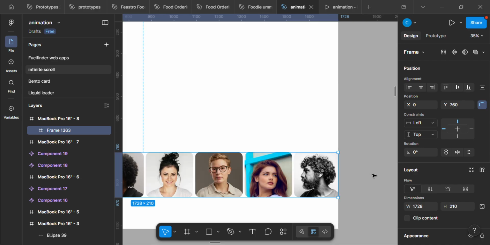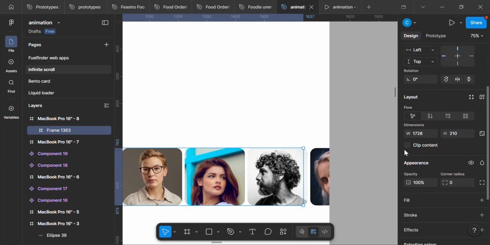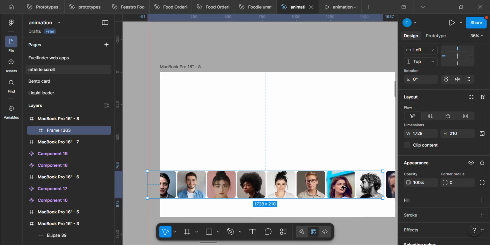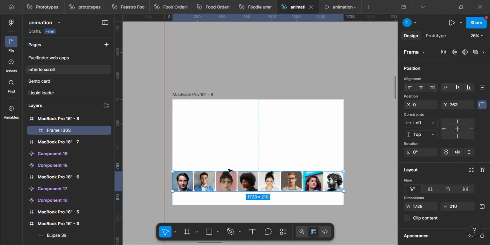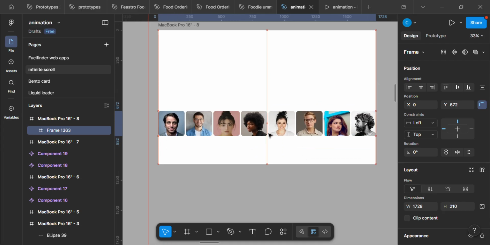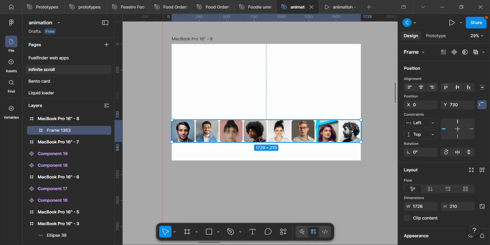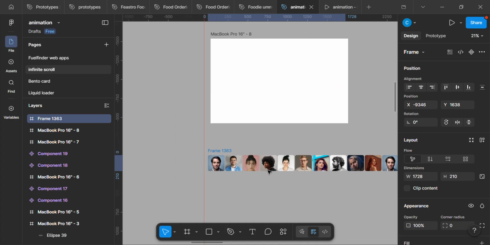Now this frame here that we just adjusted is not on clip content. As you can see, the other images are still showing, so make sure that this frame is not on clip content. Your clip content has to be toggled off, not on. So we'll just align it properly again. Go to your alignment and align it to the left side like this. Yes, so we have this, and the next thing we're going to do is get it out here like this.